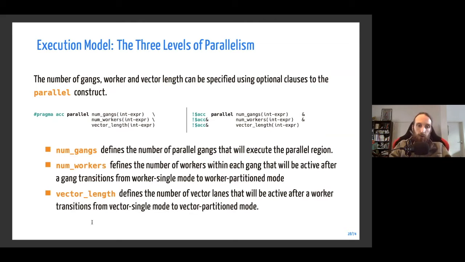You can also specify the vector length, which defines the number of vector lanes that will be active after a worker transition from vector single mode to vector partition mode. Basically, this vector length for a GPU will be a multiple of 32, which is the size of a warp. In the case of AMD hardware, depending on how recent the hardware is, the warp or the wavefront can be 32 or 64.